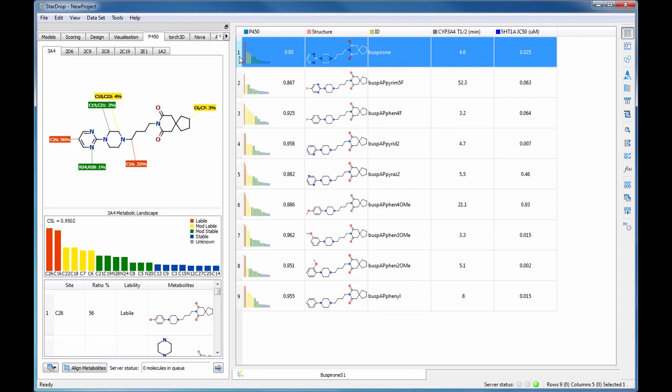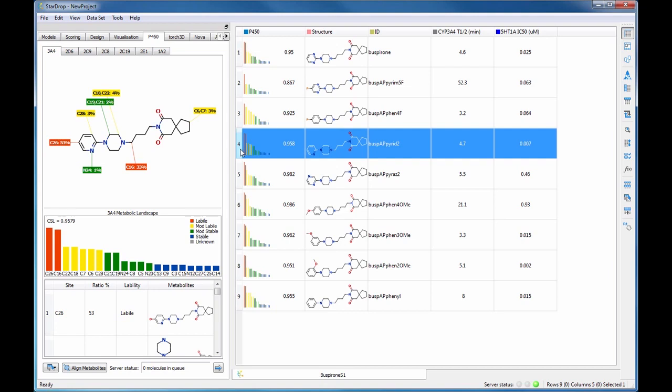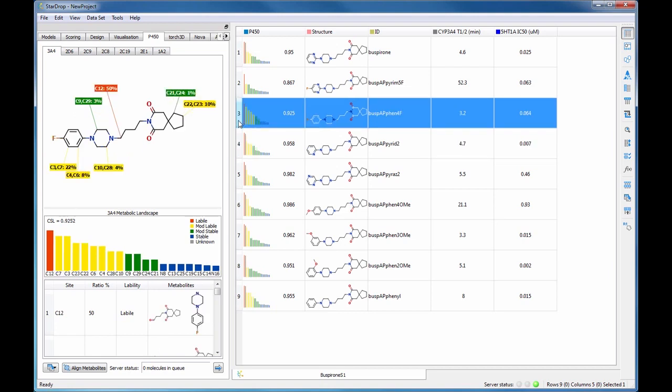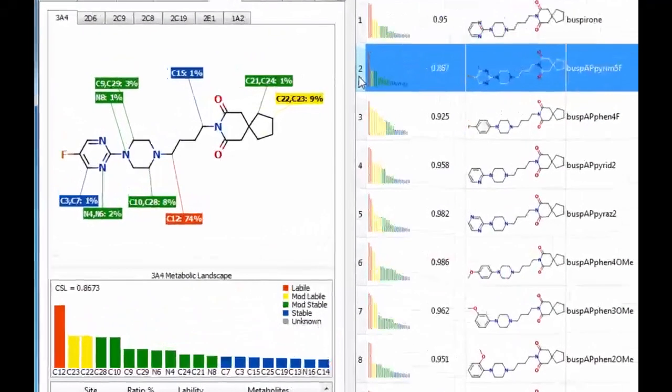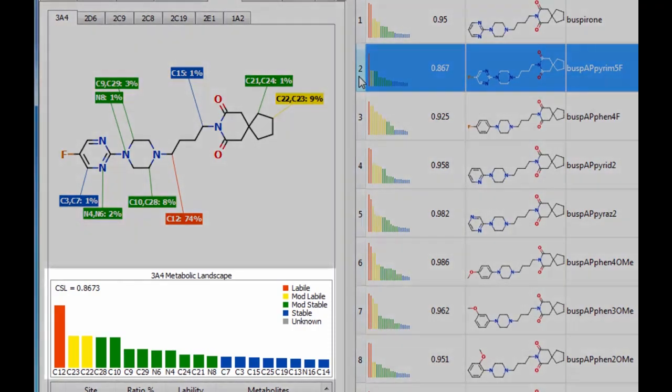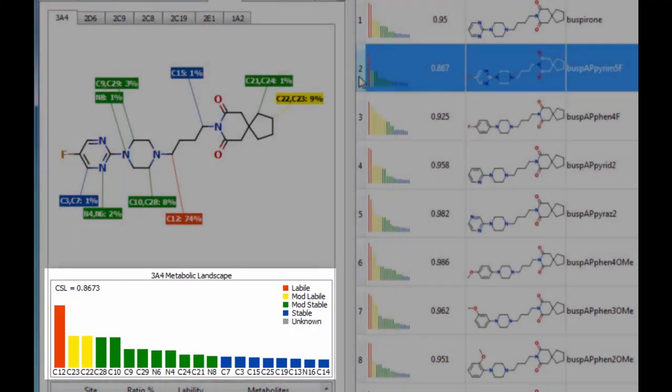We can look at the different results in turn to identify modifications to the aryl group that improve the vulnerability of this region of the molecule to metabolism by CYP3A4. This will be indicated by lower site lability bars shown for the corresponding sites in the metabolic landscape view, an example of which is shown here.